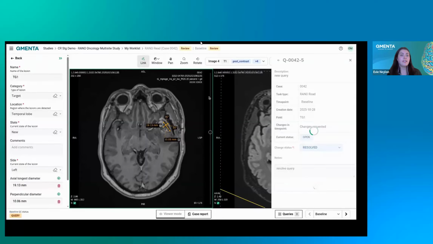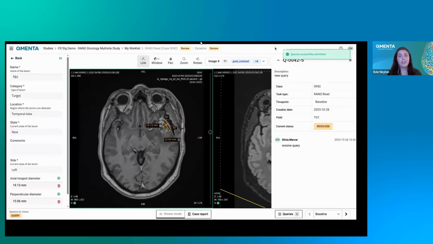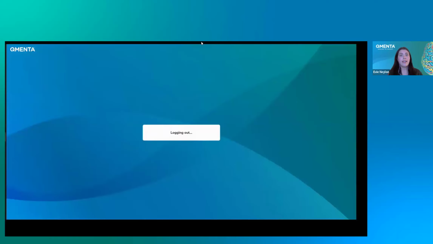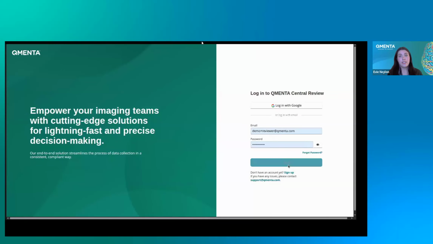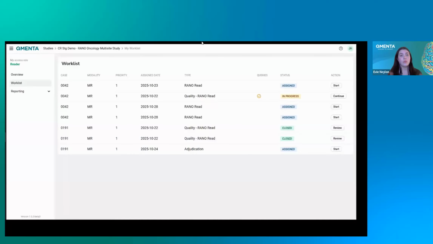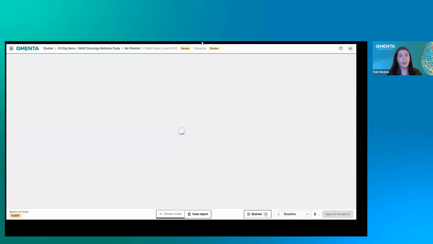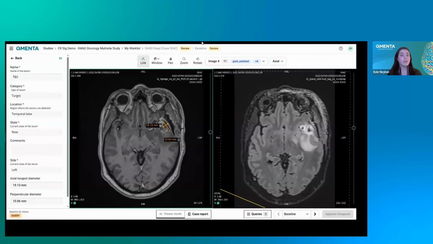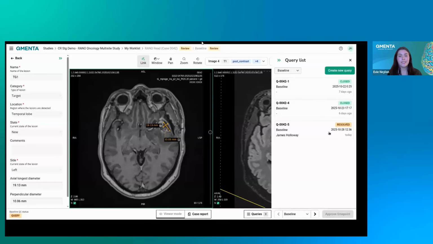And then once we return to play as the reviewer, we'll be able to see that the query has been updated accordingly. So the reader and the reviewer can interact directly until a solution is reached and the back and forth is all documented. And ultimately, it's the reviewer that closes the query. So no more lost emails or untracked feedback.